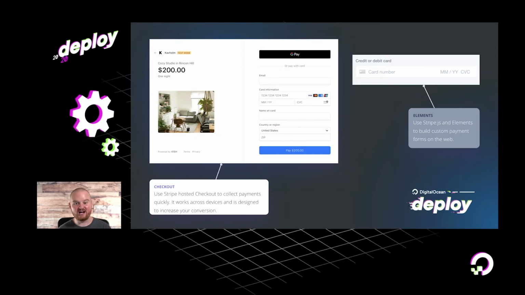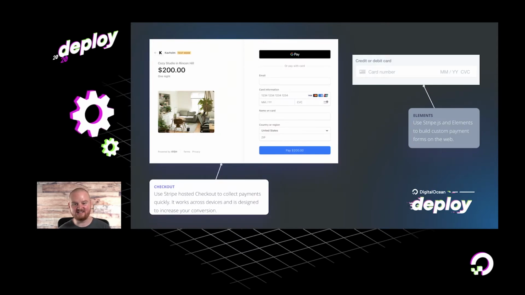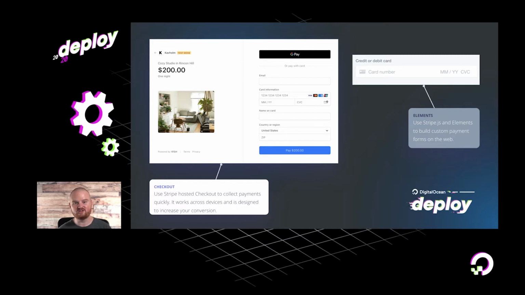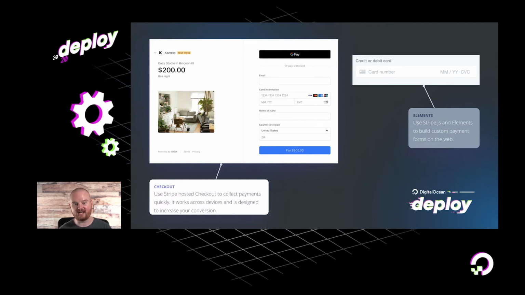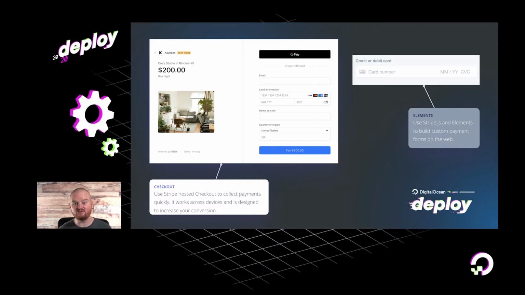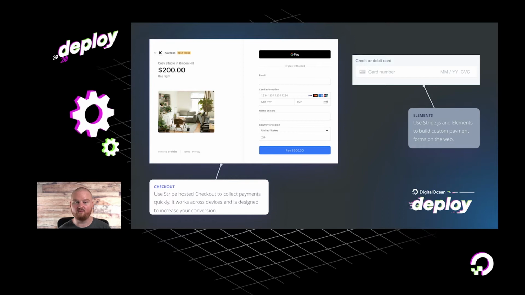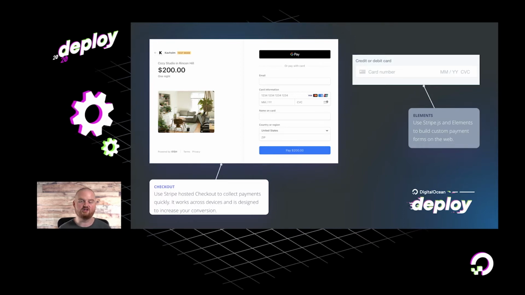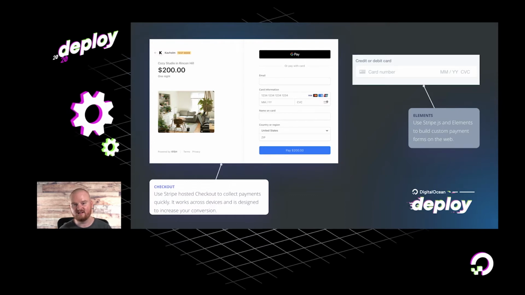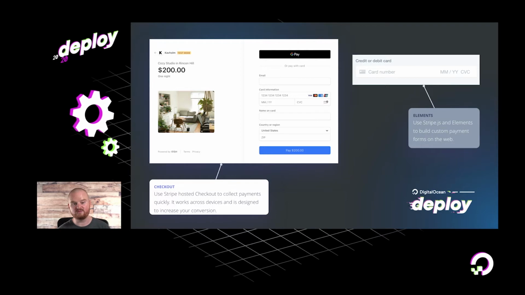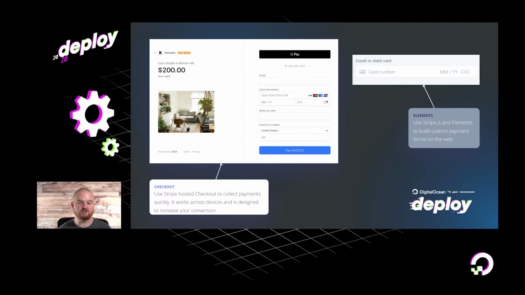All right, so there's a couple options for collecting payment details from customers with Stripe. You'll typically either use Stripe Elements or Stripe Checkout. Elements are a set of pre-built components that you can use to build your own custom payment form on the web. Stripe Checkout, on the other hand, is a Stripe-hosted page that, among other things, can collect payment details from the customer for you. And so today we're going to use Stripe Checkout.